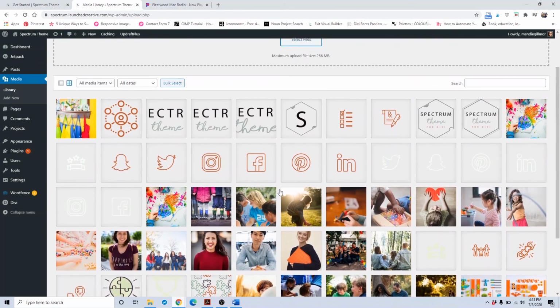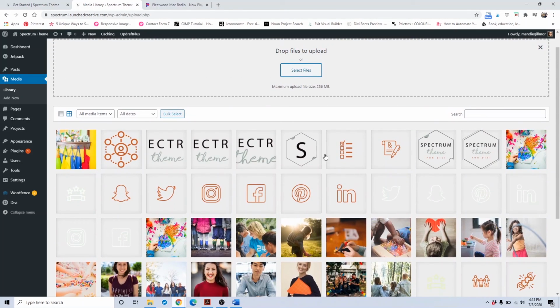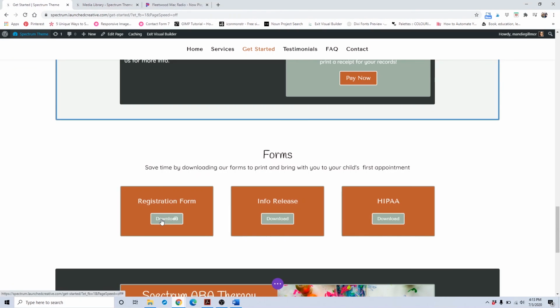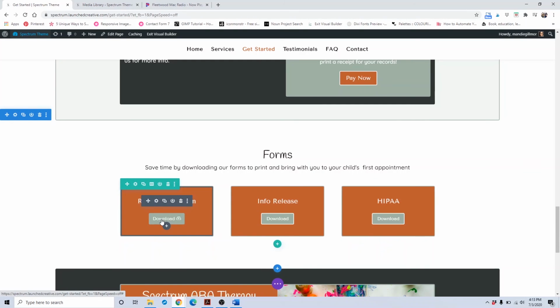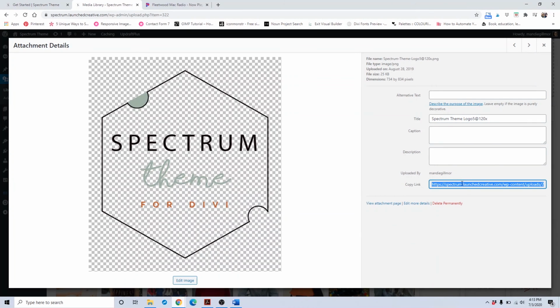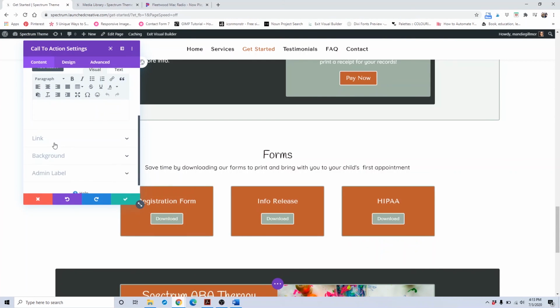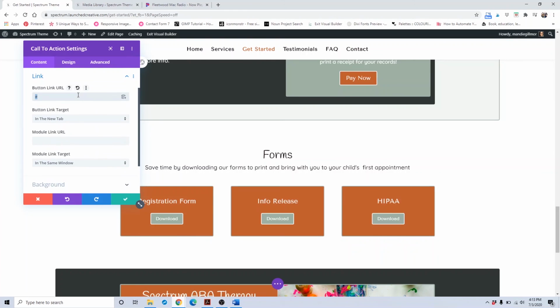So if this was a PDF, I'd click on it. If this was the right file, you'll notice down here it says Copy Link. This link is what you're going to pull and keep for this link here. So if you uploaded a registration form, you want to get that link to that registration form, and you would copy and paste it here in this box under link.